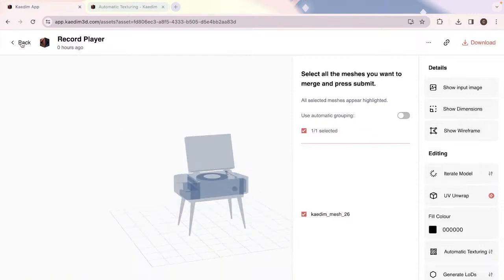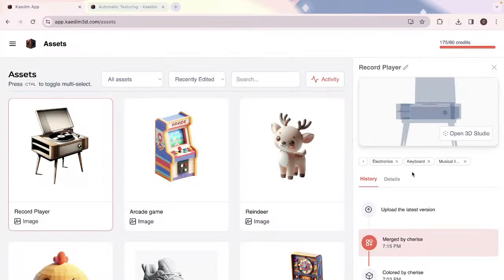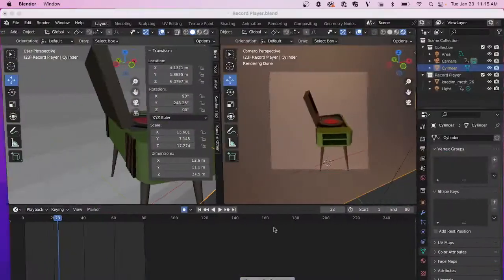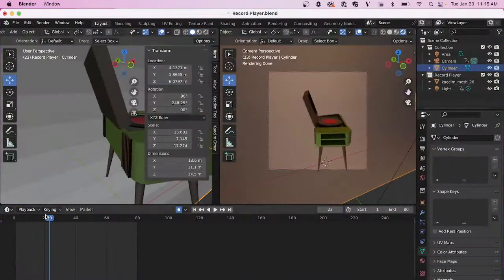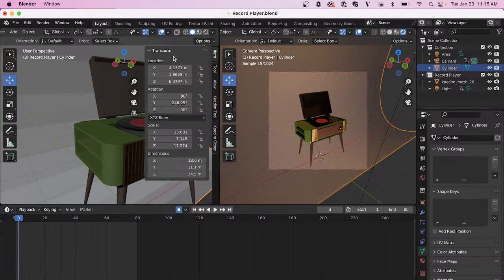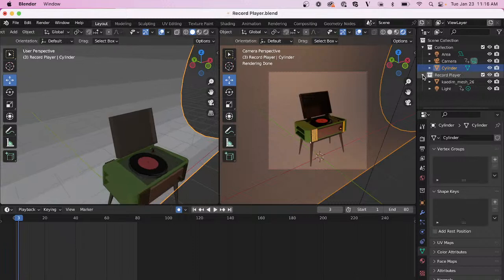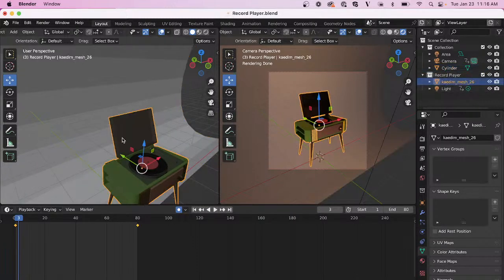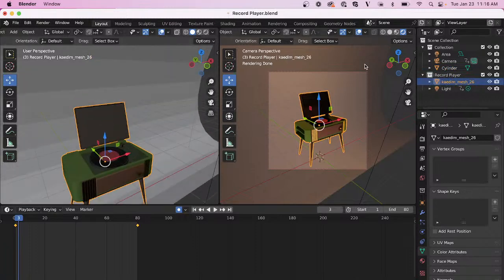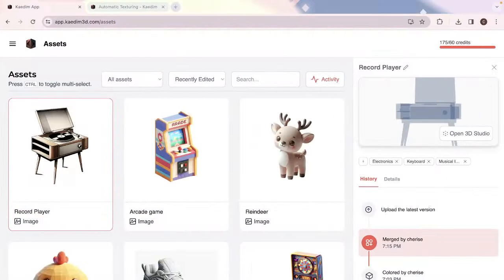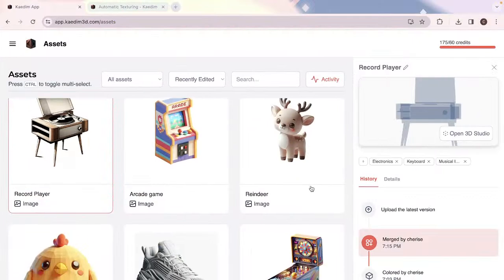And that just makes it easier to import into different programs like Blender, because as you can see, when I imported this asset into Blender, it included all of the meshes. I joined them here, but it was like 30 different meshes. So if you'd like to merge them in the app, that makes it easier to import them into Blender.